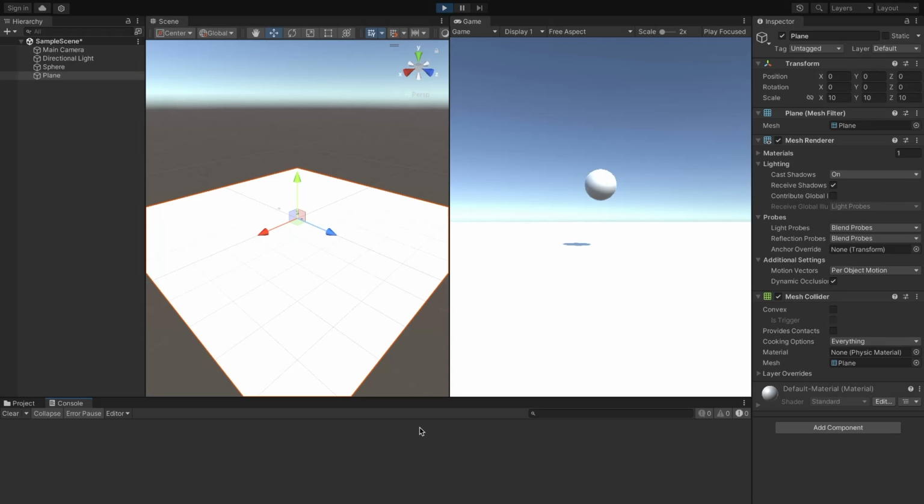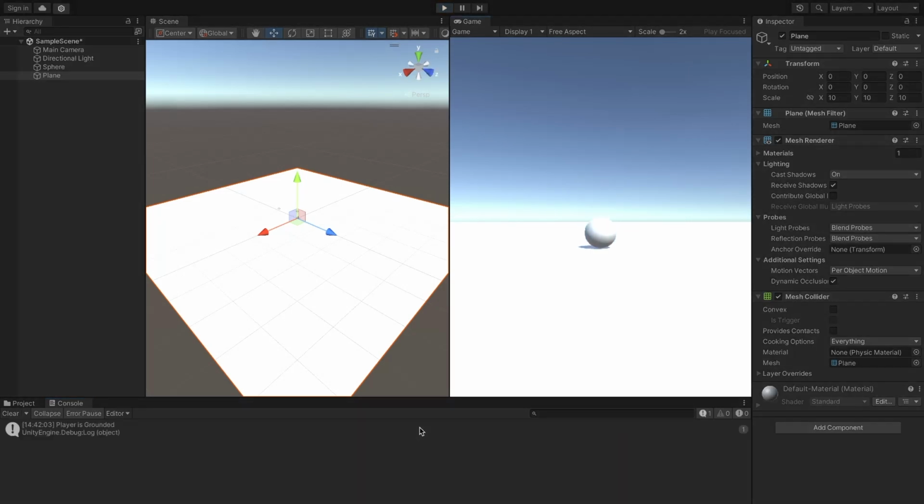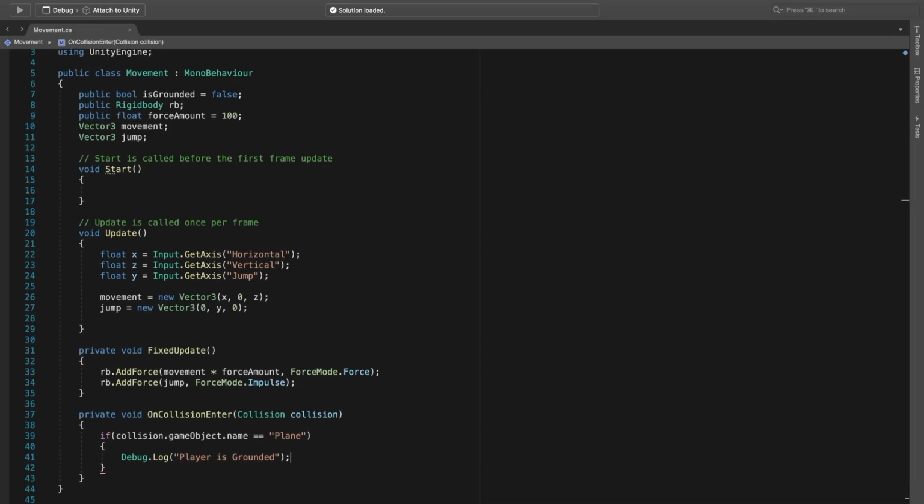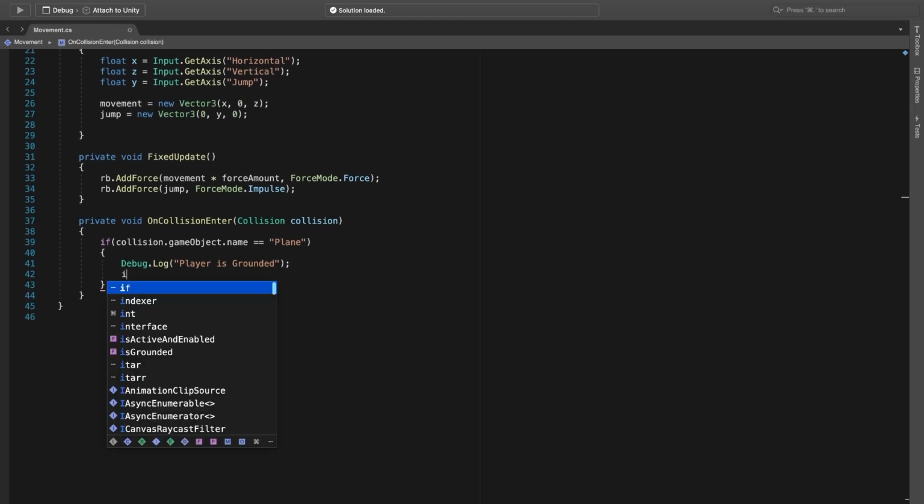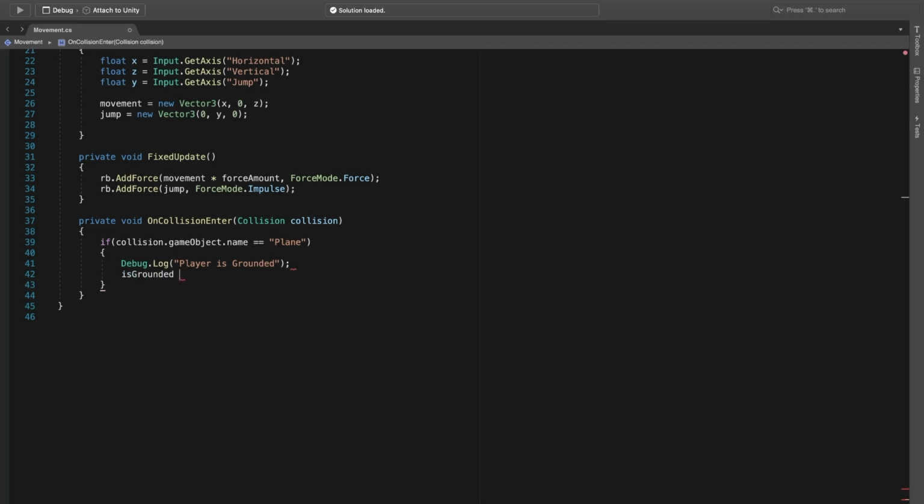If we have done it correctly, the message will appear in the console from the moment the sphere touches the plane. We can now change the value of this grounded variable to true if the collision is detected.